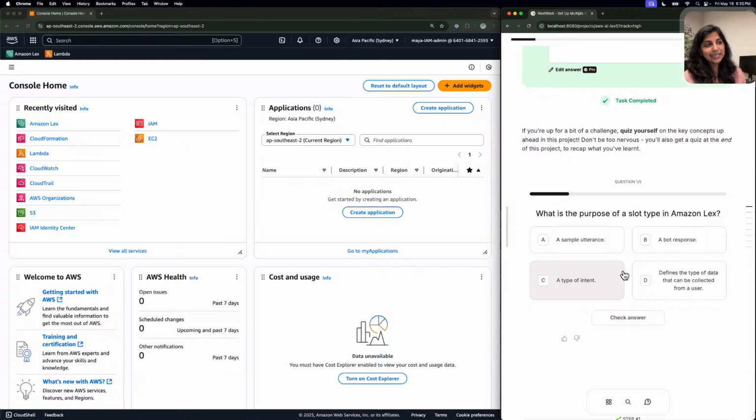What is the purpose of a slot type in Amazon Lex? Is it A, a sample utterance, B, a bot experience or bot response, C, a type of intent, or D, it defines the type of data that can be collected from a user?